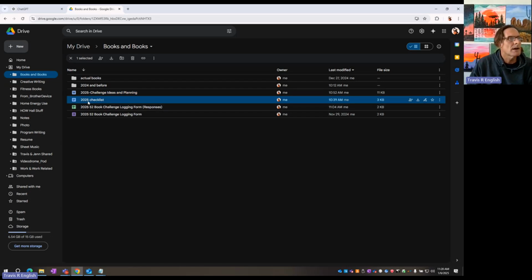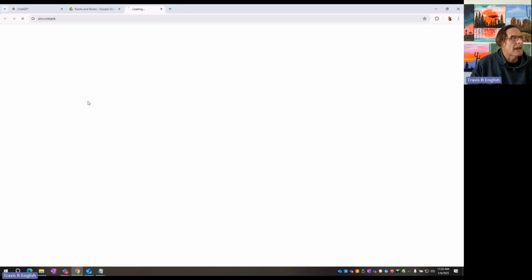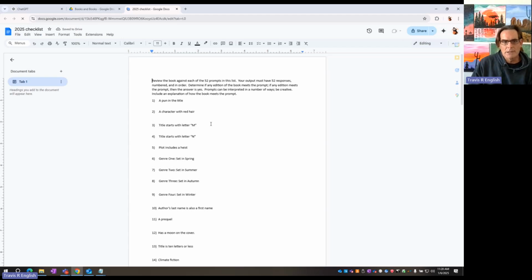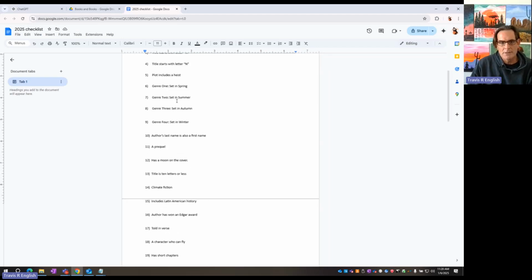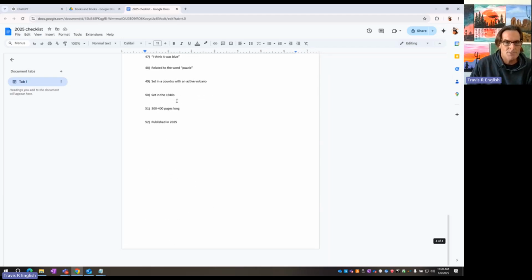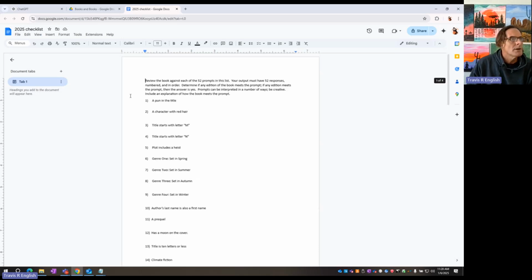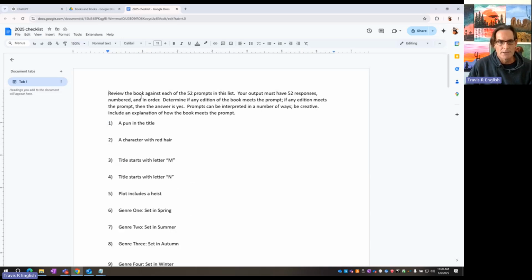That's called 2025 Checklist. And it literally is just a text file that includes the 52 prompts. And then it includes some text up at the top, which is written in plain language. Let me zoom in on that so that hopefully you can see it, and I'll just read it.